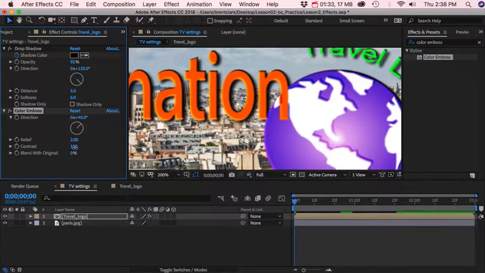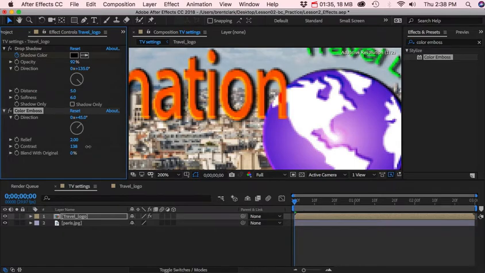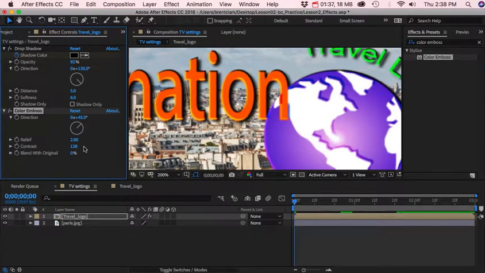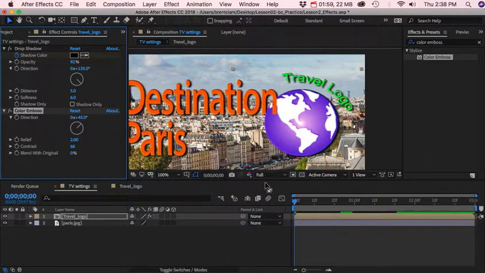Let's see what contrast does. It's kind of hard to see since my memory is not strong enough to show me in real time here. I'm going to try about 60. And zoom out a little bit. That looks pretty good to me.